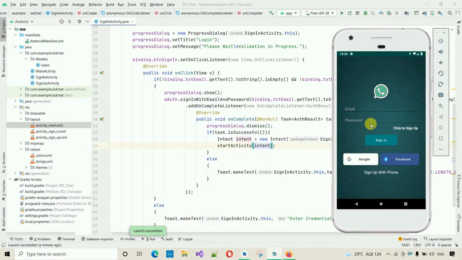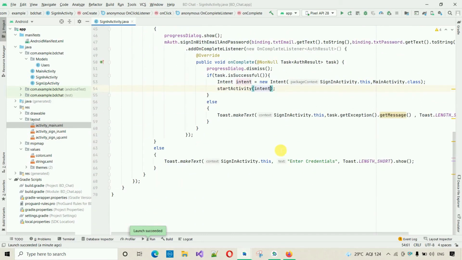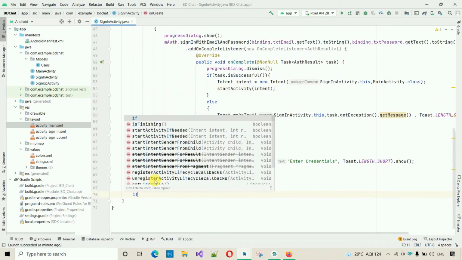Okay, so what I want is, whenever I remove the application from recent apps and restart it, I want to simply skip this sign in page. If I have signed in for the first time, I want to move directly to the main activity. For that, let me just minimize this, and we have to put in a few lines of code.